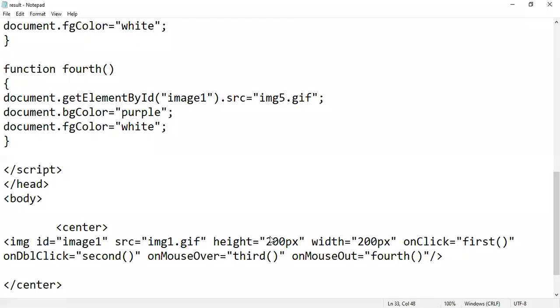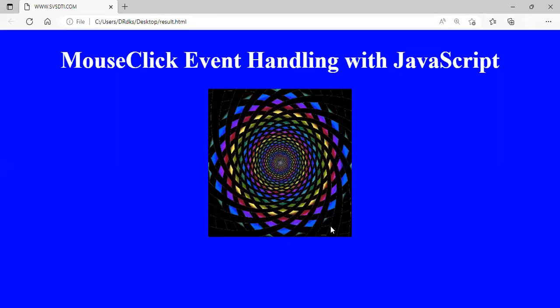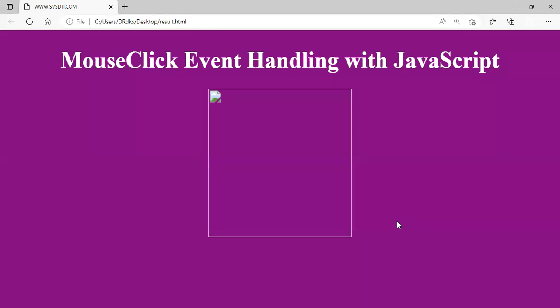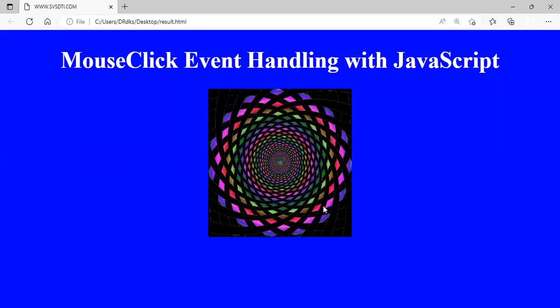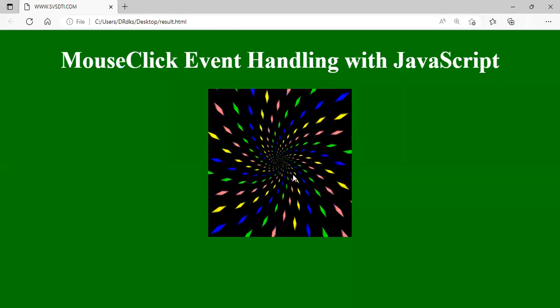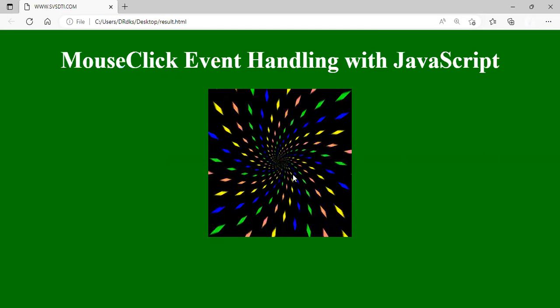Just press F5. Just see there. Here we have the image. When you place your cursor over it, you will get another one. Just move out, you will get another one. I think image 3 is missing. So just move over there, you will get another one. And just single click, you will get another one. And just double click, you will get the fourth action, right? So here we have multiple functions.